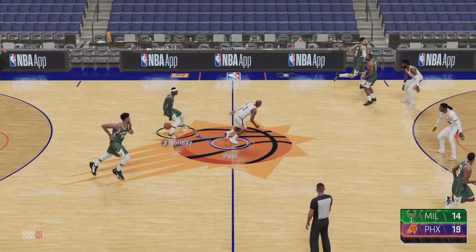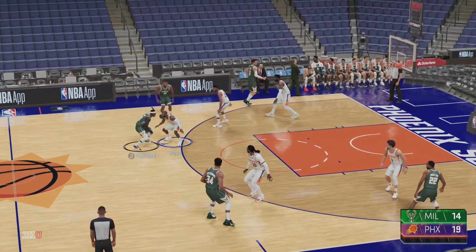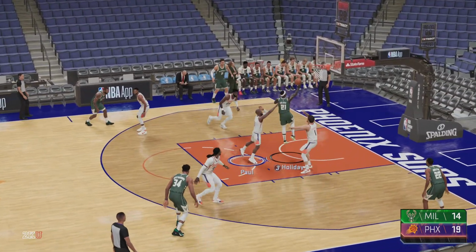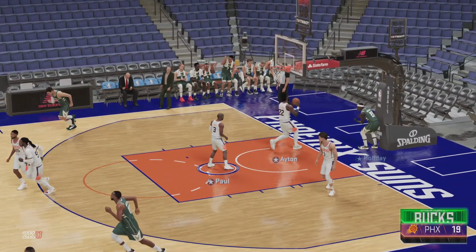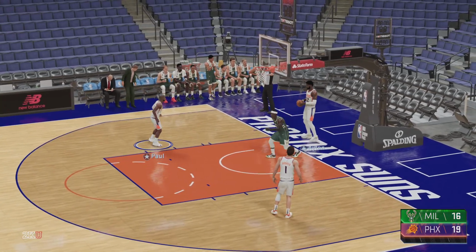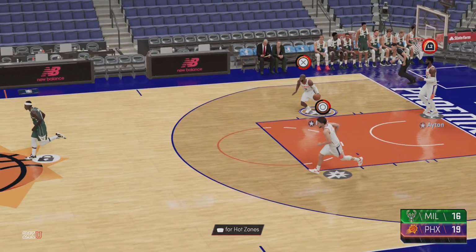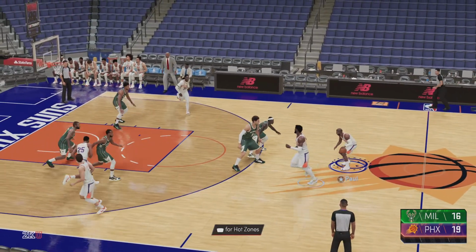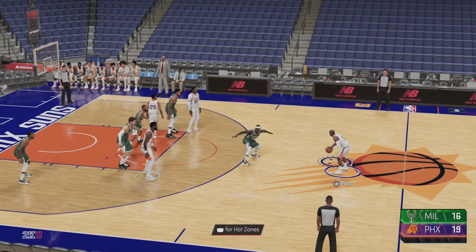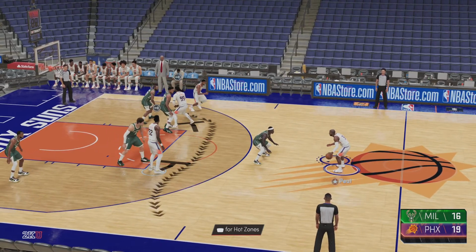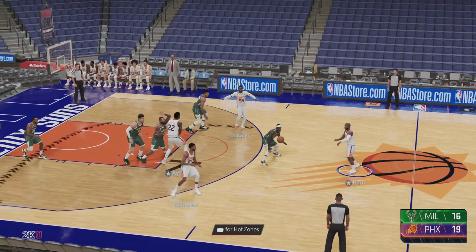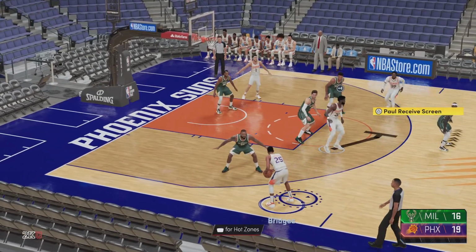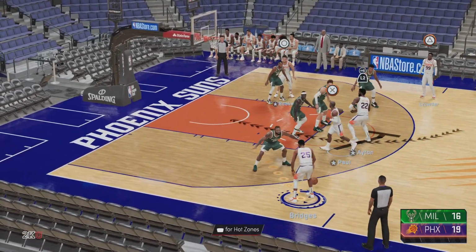Trying to remember how I got that rip screen. Pretty sure it's off of throwing it to Crowder and then calling for a screen, but I'm going to give it to Mikhail and then call Chris for a screen. I should get the rip. Yeah, I got a little rip there.